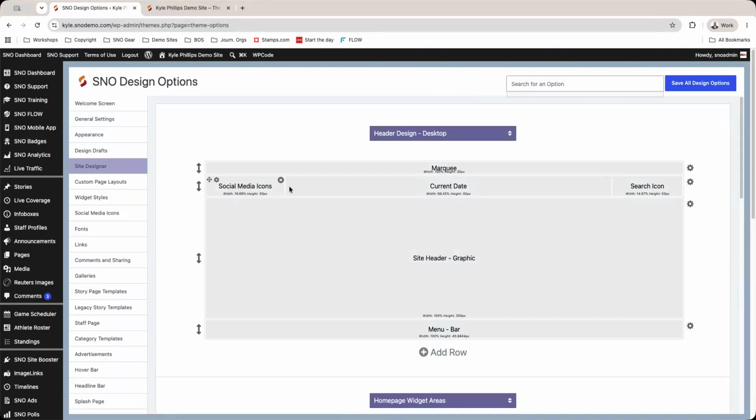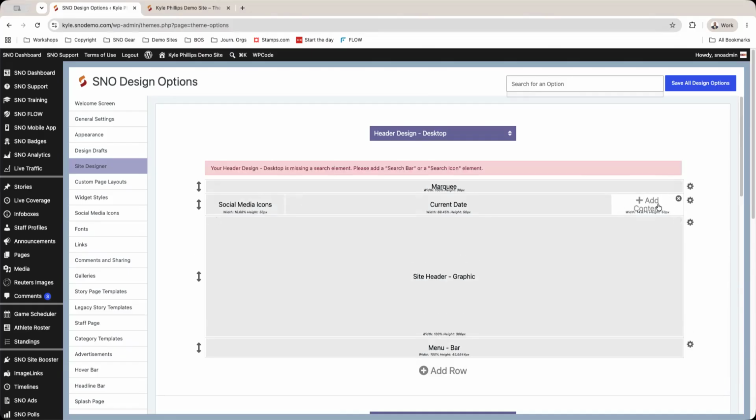If you don't have any of these elements on here, you could remove an existing element. If you've got one maybe that says spacer, that's just not displaying anything, you can delete any of these elements by hovering over them and clicking that X icon, and that will remove it. You'll notice if I remove a search element, I get this red box up here that says, hey, you don't have a search bar or search icon, because we strongly recommend having one of those two elements available in the header, just as a nice reader service so your readers can click it and search for content on your site.